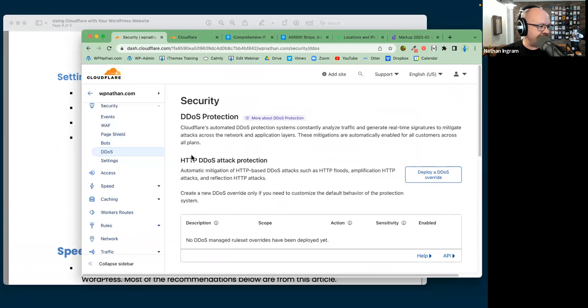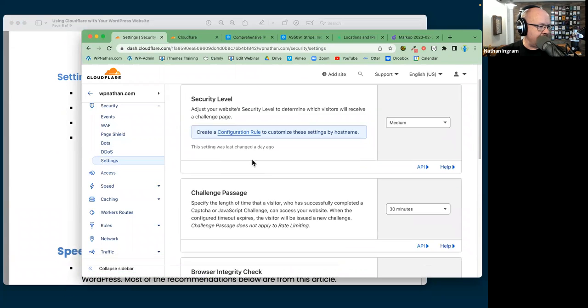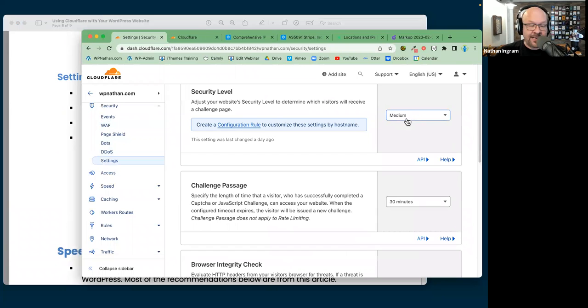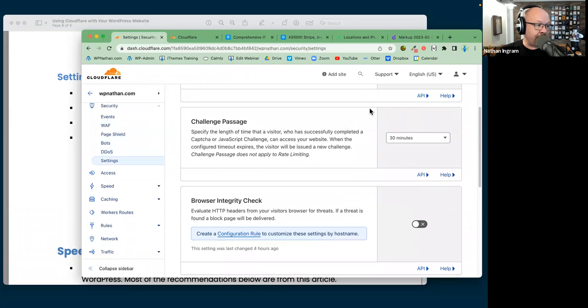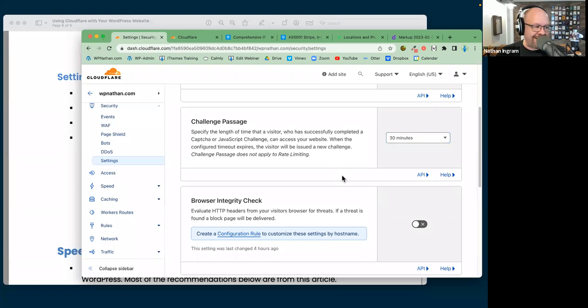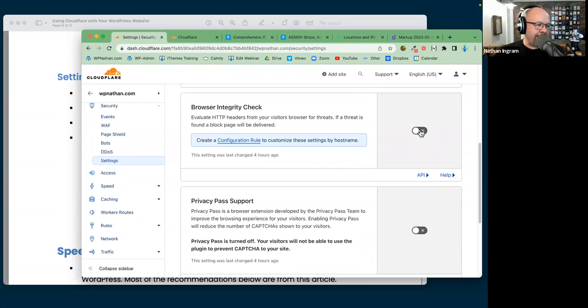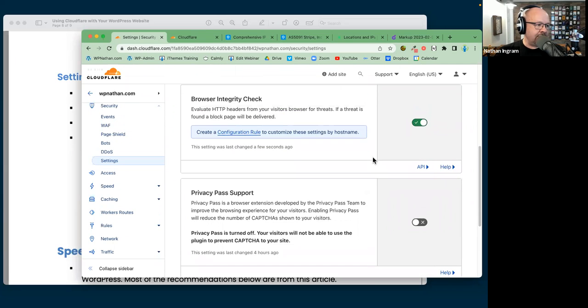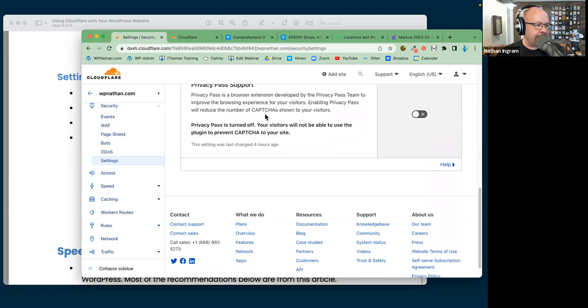And then down here under settings, which is the last one, I'm going to suggest you go for medium as your default level. A 30-minute challenge passage. This is basically how long between challenges suspect traffic should get. 30 minutes, I think, is the default. You can tweak that up or down depending on how often you want questionable traffic to be challenged. I would turn on your browser integrity check, to see if the headers from the browser indicate any level of threat based on their AI and all the stuff they're figuring out.